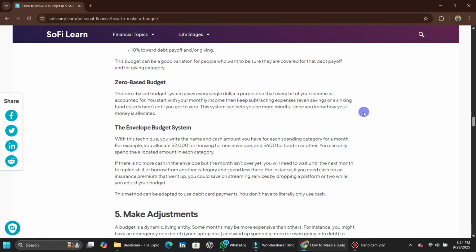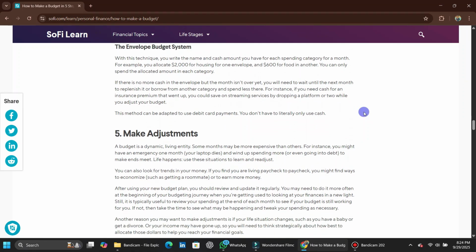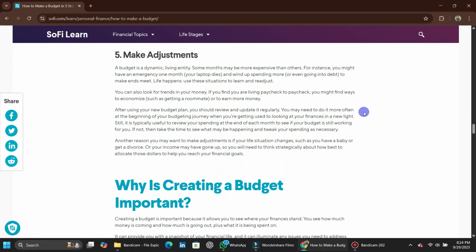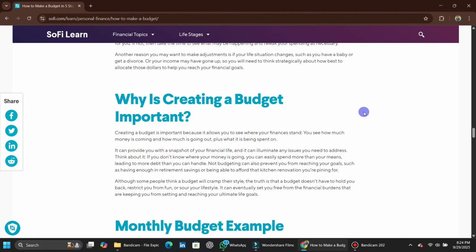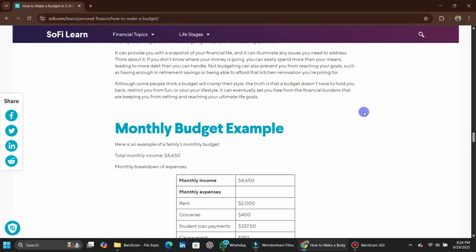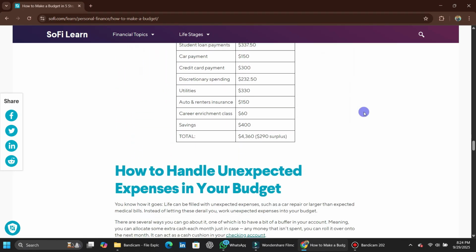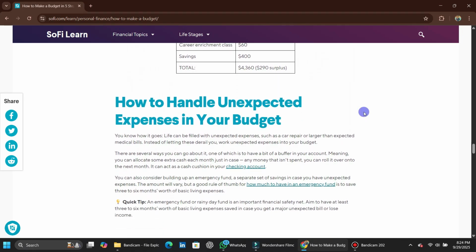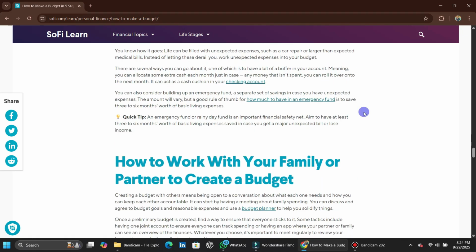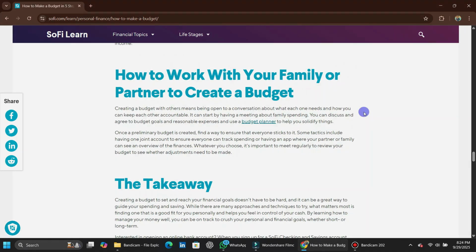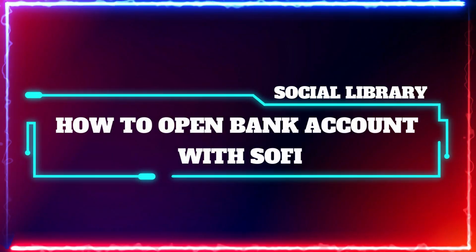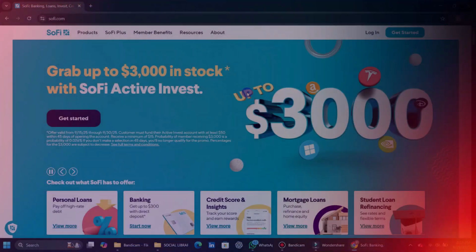Sofi also gives you spending insights, which categorize your purchases and show you where your money is going each month. By reviewing these insights, you can adjust your habits, cutting back where needed and allocating more funds toward your priorities. Finally, you can set alerts and reminders to help you stay disciplined with your budget and avoid overspending. And that's it.